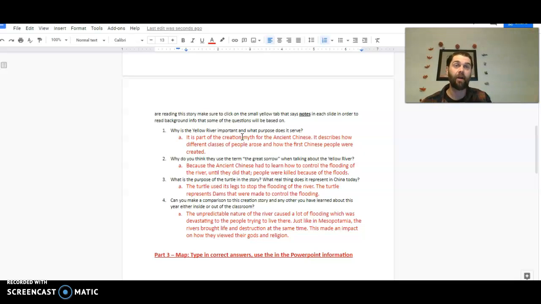Imagine every time that river flooded, the devastation, and so the people needed it, but it also came at a price. The turtle in the story, its 4 legs plugged the holes of the dam of the river and stopped it from flooding. Those legs represent dams that the ancient Chinese built before the huge one, the Three Gorges Dam. The comparison I want y'all to make, and this is what I really want to hear from y'all.